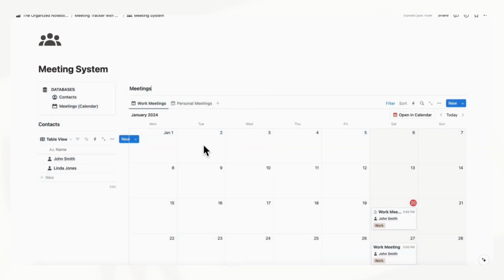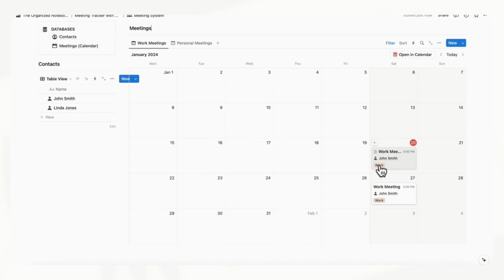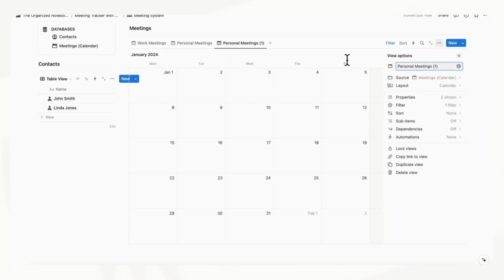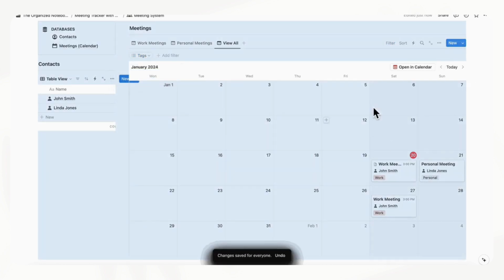And if you add a meeting inside work meetings, it's automatically going to be tagged with work. And if you add a meeting inside personal meetings, it's automatically going to be tagged as personal. So we also suggest you to make a new one by duplicating. And we can just say this one is view all so that you see everything, so nothing gets lost. And we can remove the filter we had here, so you see all of your calendars here.